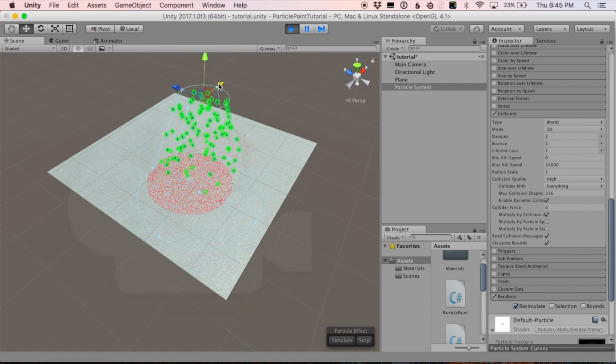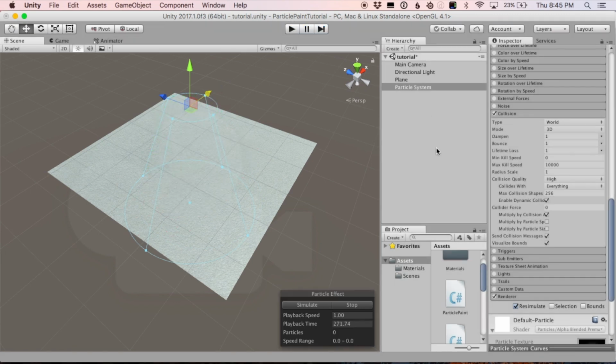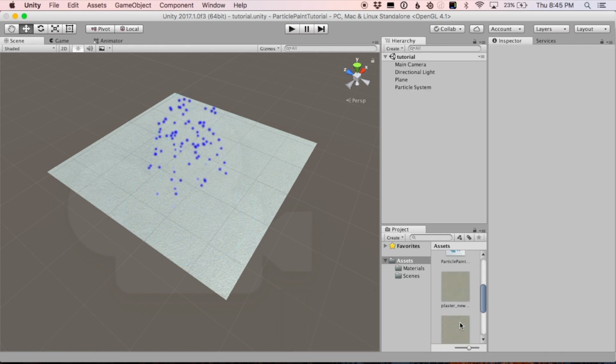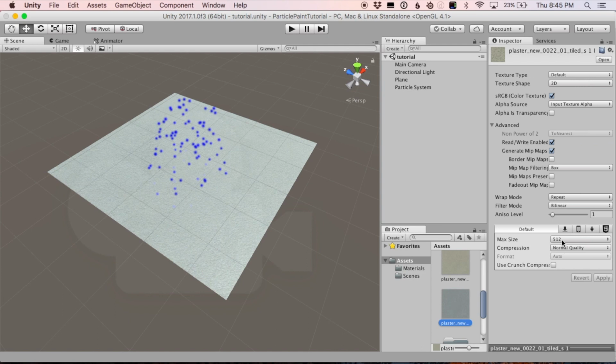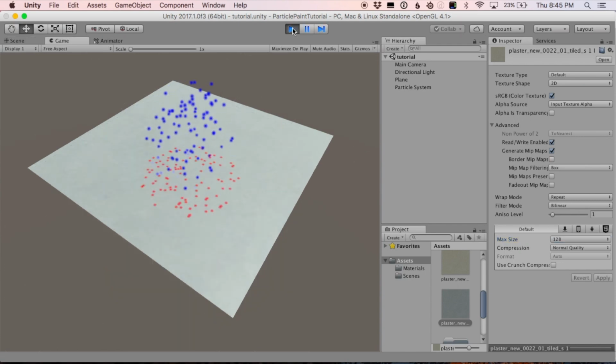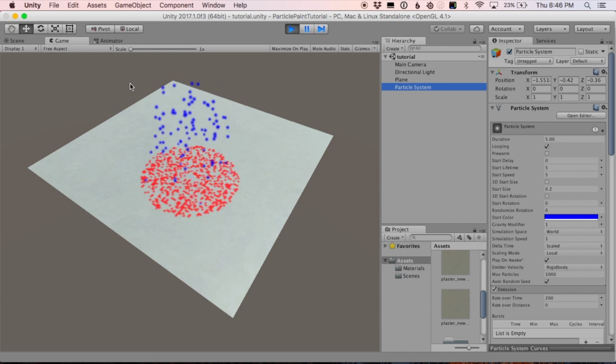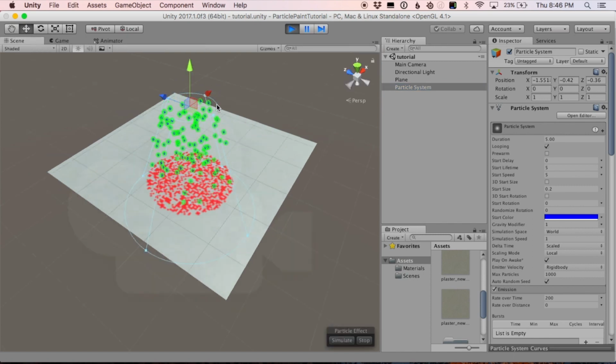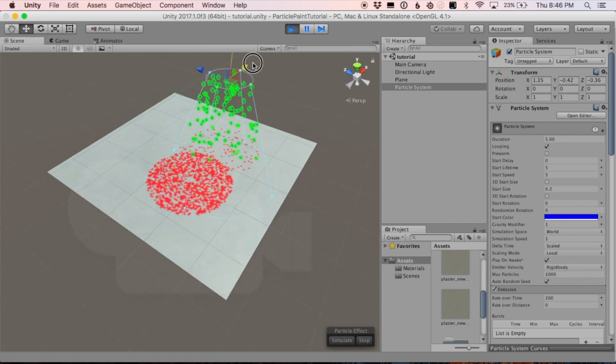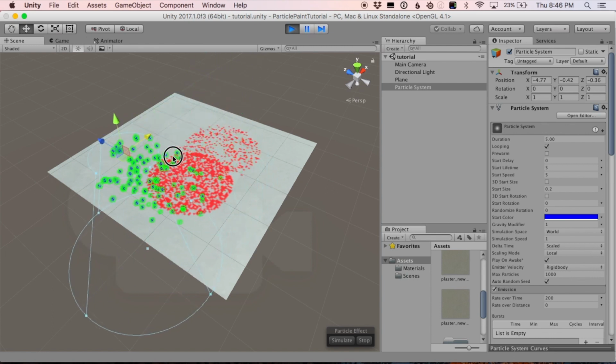So there's a couple things to make it look cooler. What we could do is go back to our texture map and reduce the resolution of it now. Instead of 512, let's make it 128. Hit apply. Hit play. Now that's pretty awesome. Let's move that thing around.